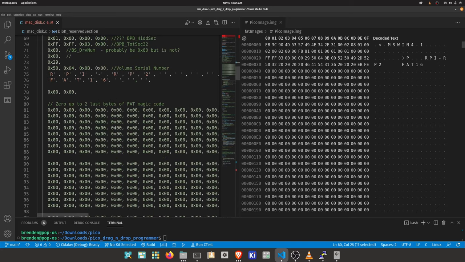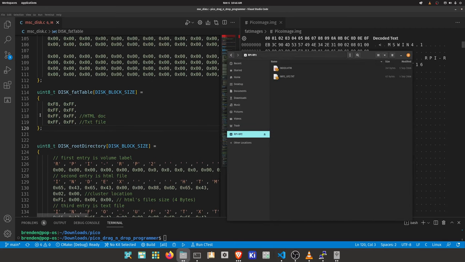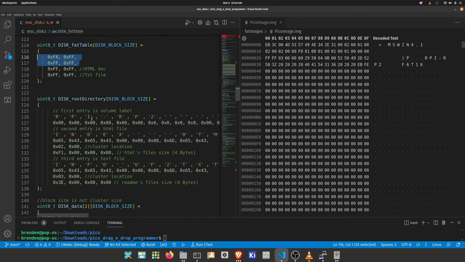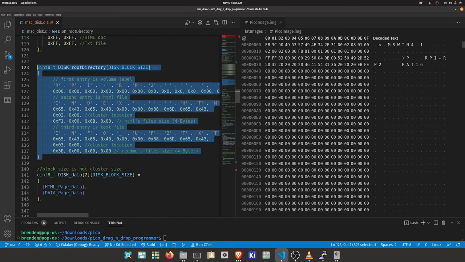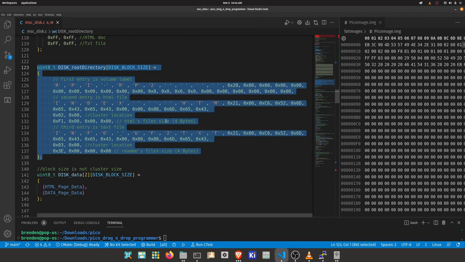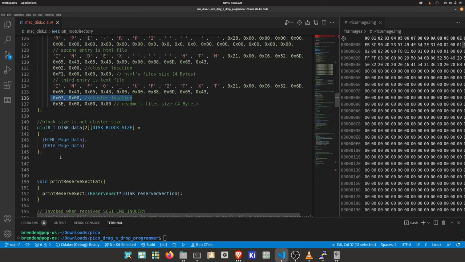So let's see. We also have a FAT table, and this just specifies whether the cluster is being used. So there are 2 files on the Raspberry Pi Pico, these guys, and they're getting used up here. These are basically checks to make sure that this is an actual FAT table set up properly. And then we have our root directory where we tell the computer where to find these files and the size and what cluster they're on. And lastly, we have the actual data.